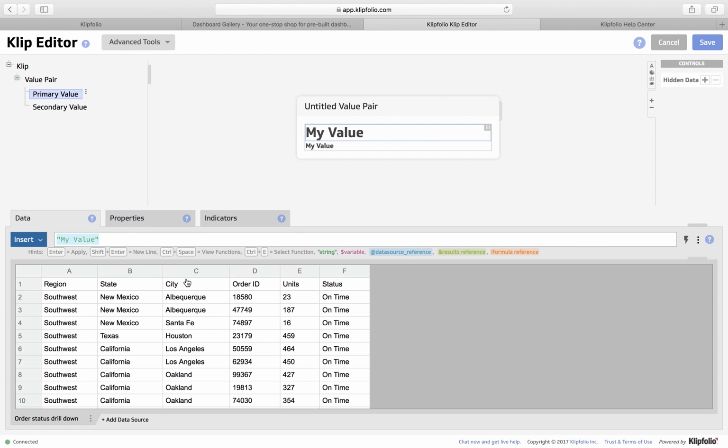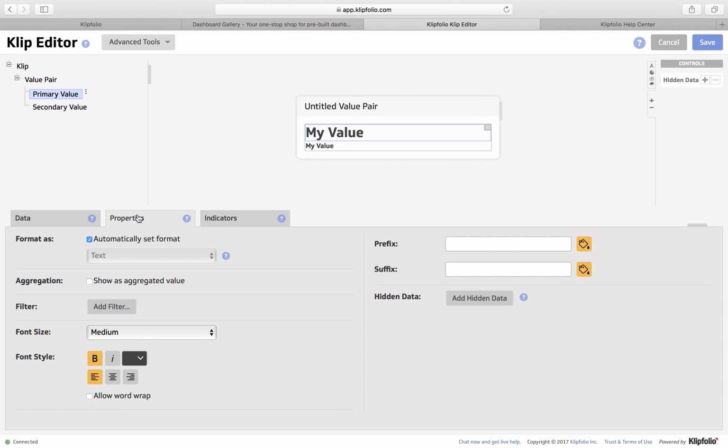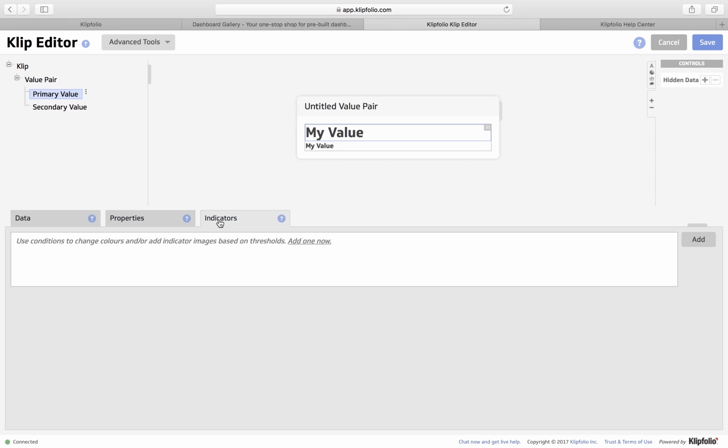So let me walk you through the clip editor so that you see what you have in here. At the bottom, you're going to have the data. You're going to have some properties which will change the way that you see your data, and you will have indicators which will allow us to change the information and add indicators based on the information that changes. On the right hand side, you're going to have the component palette again. As I mentioned before, if I click on this tab, I'll have all the components.